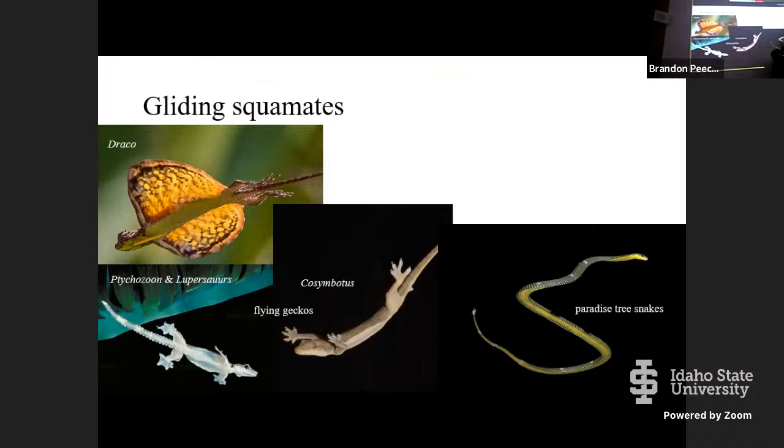You can see how they flatten their bodies and make this cup shape to let air pass through them in such a way that they can actually do this in the air and get forward while they're falling. So these snakes can go hundreds and hundreds of feet.